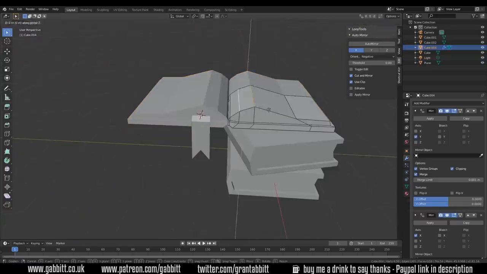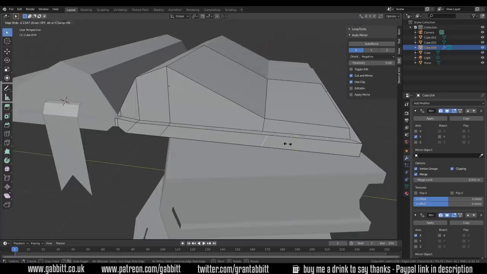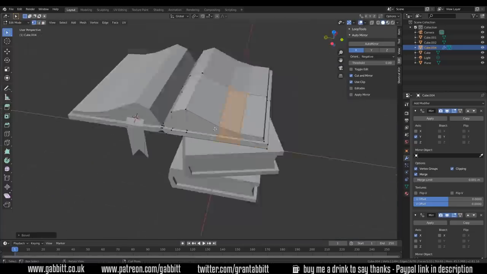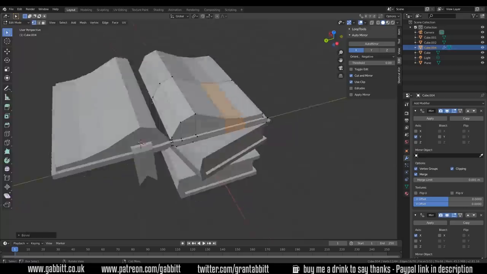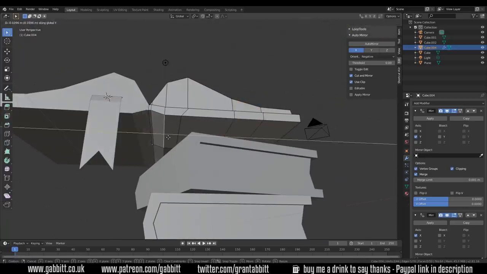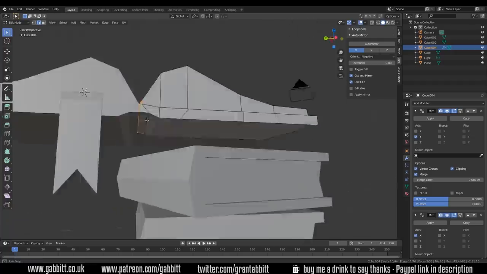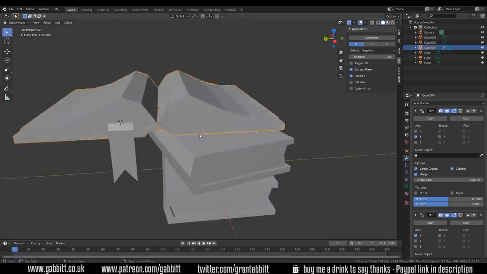I'm using a solidify modifier on the bookmark. So you just do one plane and then you solidify it, and that's the easy way. Then you don't have to worry about all the extra topology, you've just got that modifier and you can change the thickness nice and easily.